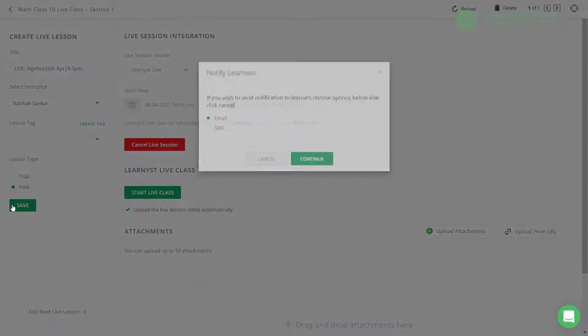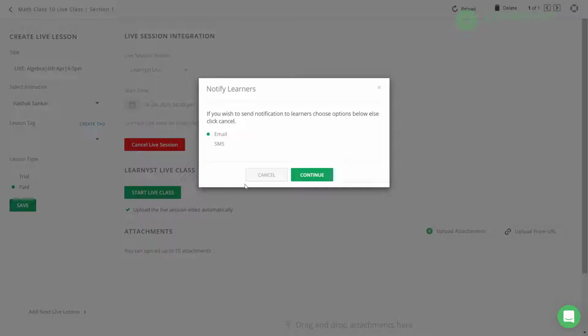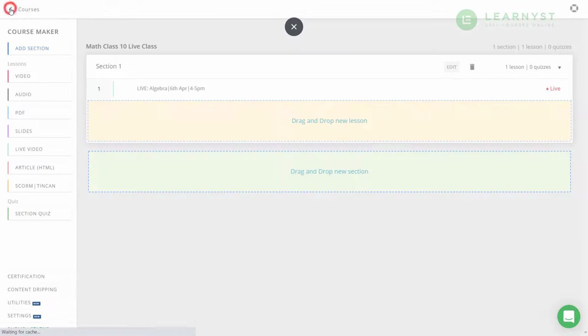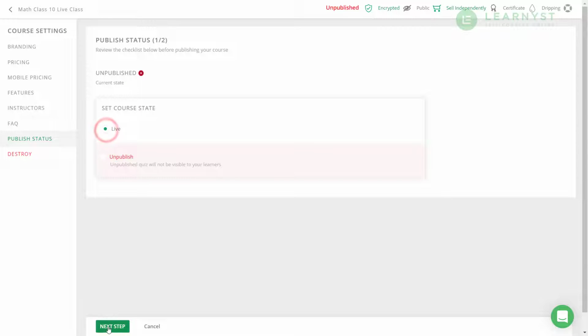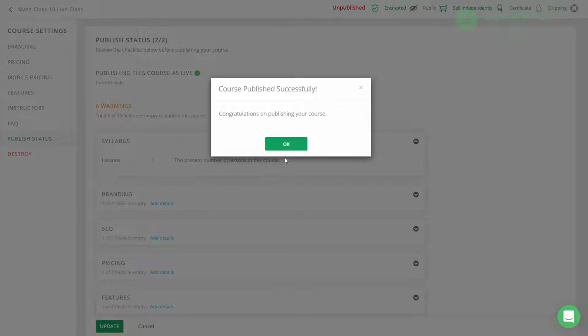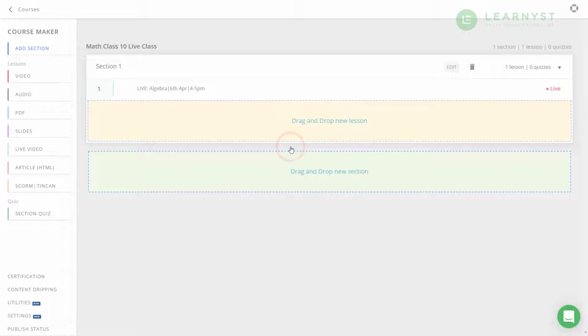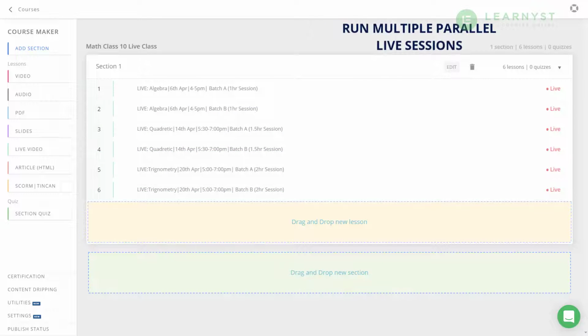As soon as you click save, you can notify your learners through email or SMS. You can click continue to send emails to all your verified student emails. Next, let us activate your live class. To make your live classes active, click on the publish button and make your course live. So with this, we have created a live class for a specific date and specific time. You can repeat these steps to run multiple live classes at the same time and notify your students accordingly.